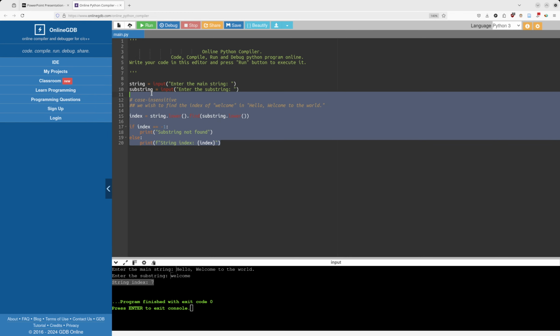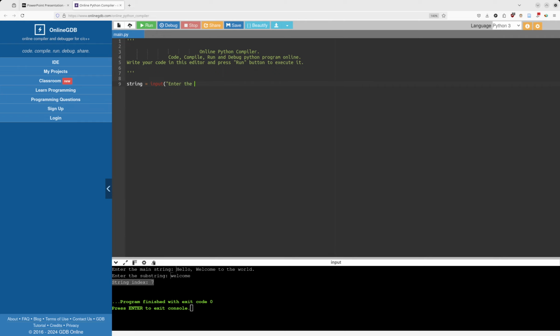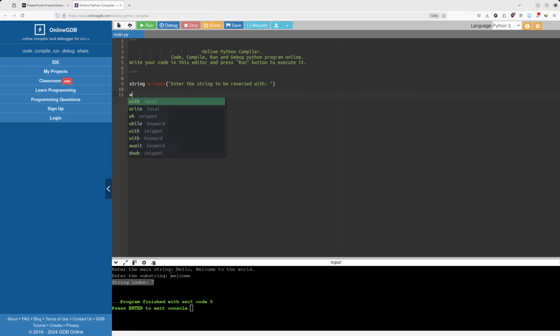Okay, so let's first enter the string to be reversed. And remember, the first thing we are going to do here is split the string into a list of words. So we say words equals string dot split. So let's see what it does.